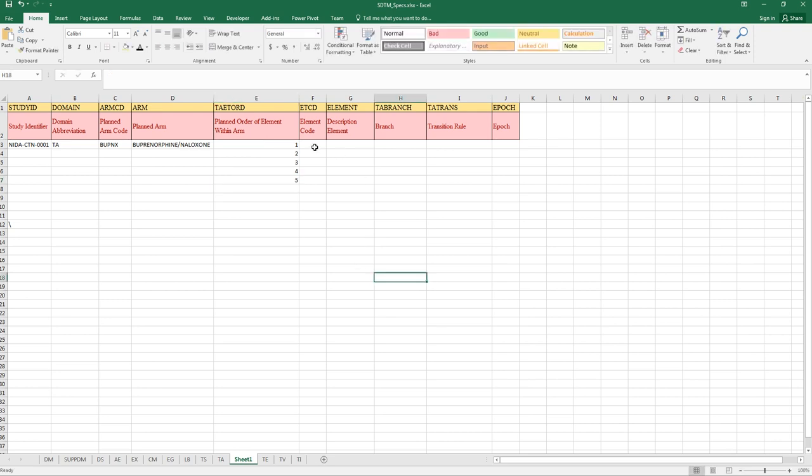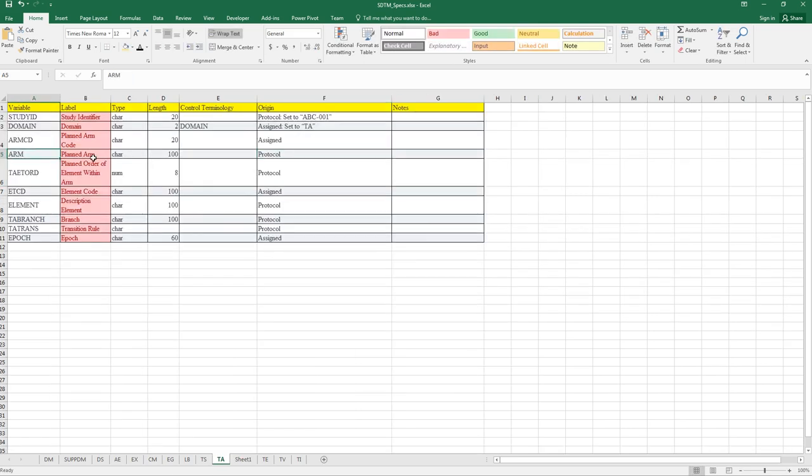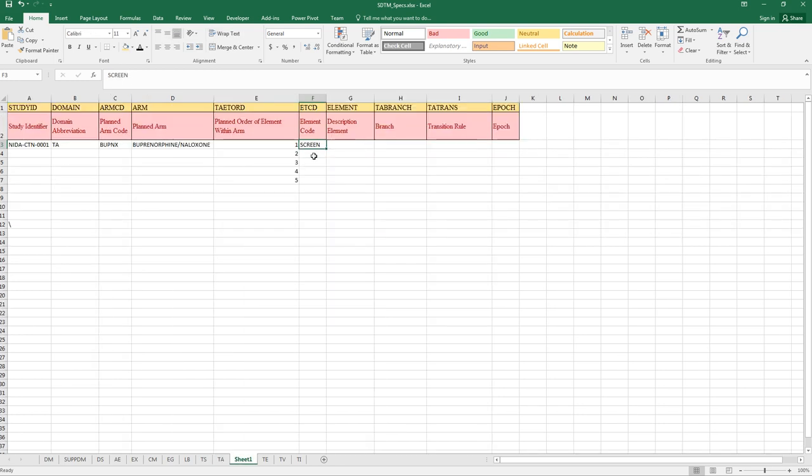Okay. Then what is the element code? Code is screen. First screen, but it should be in capital. Let us write capital. Screening. You see here, it will show what is the arm. Protocol you have to take. Then planned order also you have to take. Then ETCD. What is the element code? Element code is assigned. You have to assign. That is screen.